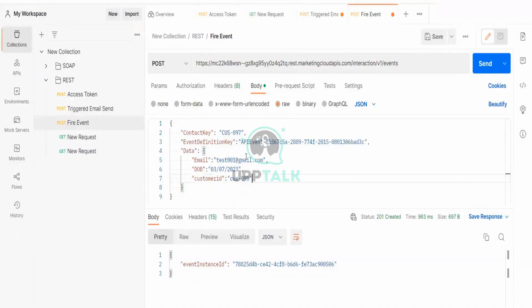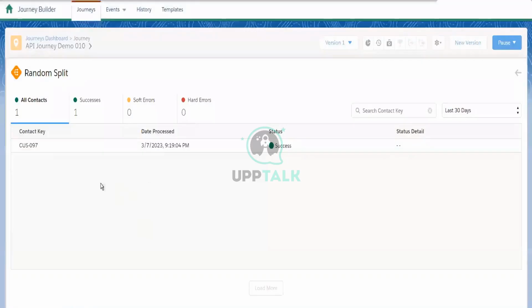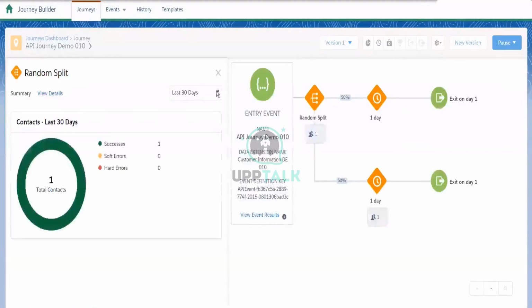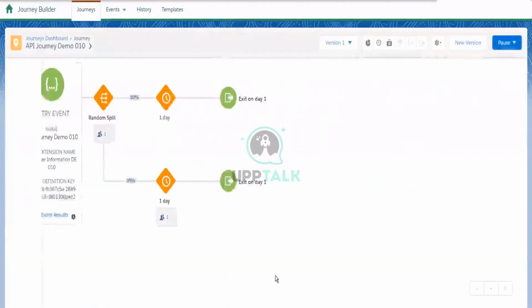I mean, this code you can write in any external web application, and from there you can fire the event in the API. You can trigger the API. You can push the records into the Marketing Cloud journey. Now, once you do that, whatever you want to do, the way you want to configure the journey, you can. Any doubts?